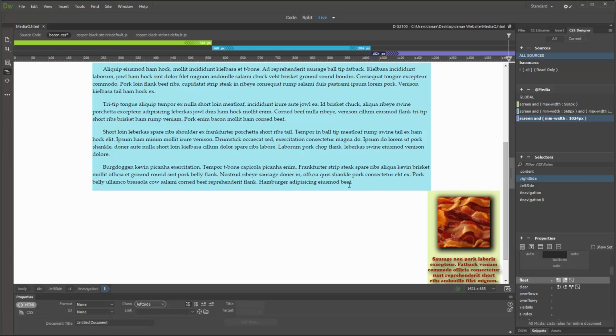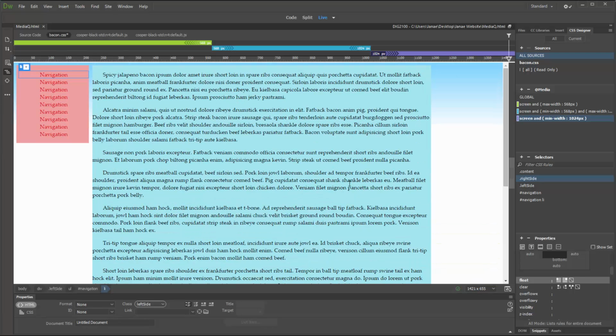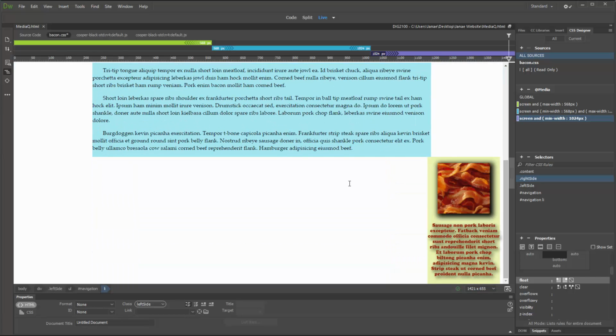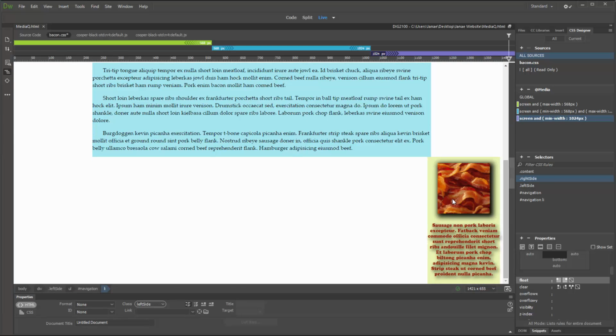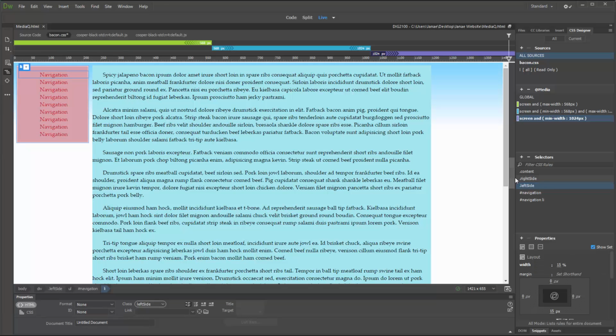Left. Okay. So now it's trying. It's doing its best. It's not quite able to squeeze that in. I'm going to come back to my left side and just take a look at that again and make sure that there isn't any margin affecting it.